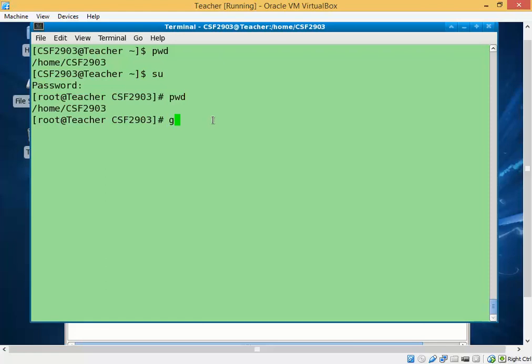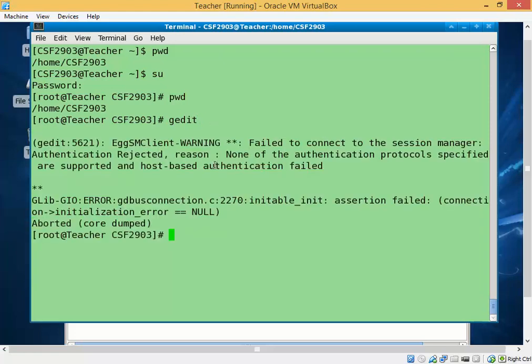For example, a graphical text editor. What does it say? The session authentication was rejected because it's really not authenticated. Okay, how do I fix this? I say exit. Did you get this right?